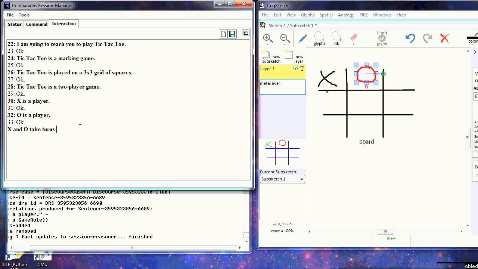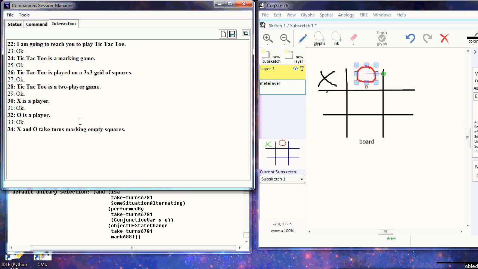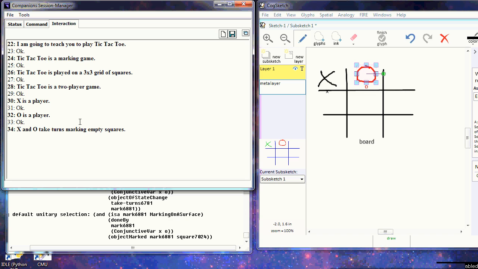The next thing we do is describe the actions in this game, and I tell it that X and O take turns marking empty squares. That contains a lot of information about turn taking and the kinds of marks it makes and the precondition for making marks on empty squares.